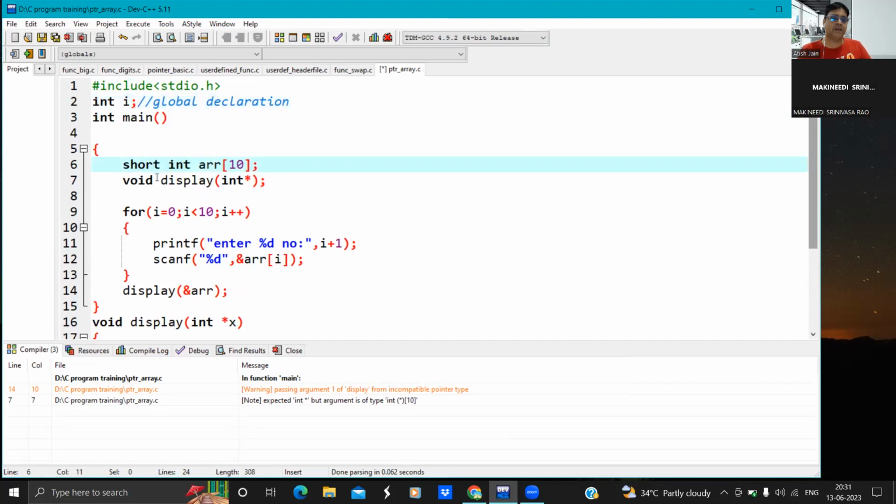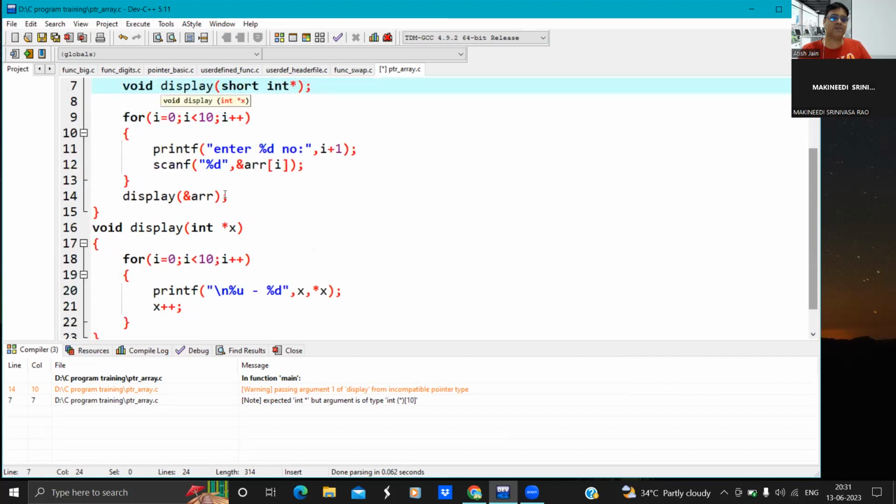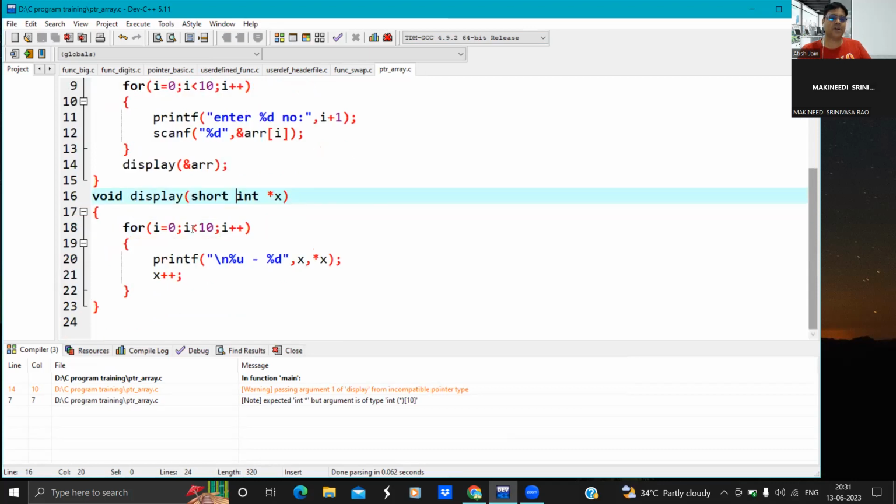Okay, and here the display function is also going to read the address of short int only. So line number 7 you have to change again to short int. It's not an integer pointer, it's a short integer pointer. Here line number 16 also you have to change, because it is a short integer pointer. Now you just try to run this program and see what happens.